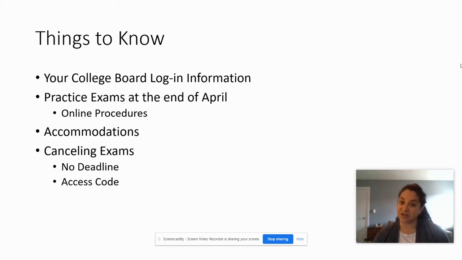As for canceling your exams, which nobody's going to be doing, everyone's taking this exam. I'm going to come stay 6 feet away from you and heckle you outside your window if you do cancel. No one's going to do it, right? So virus or no, we're still taking this exam. But if you wanted to cancel your exam, which you're not going to do, College Board has made no deadline for canceling your exam.